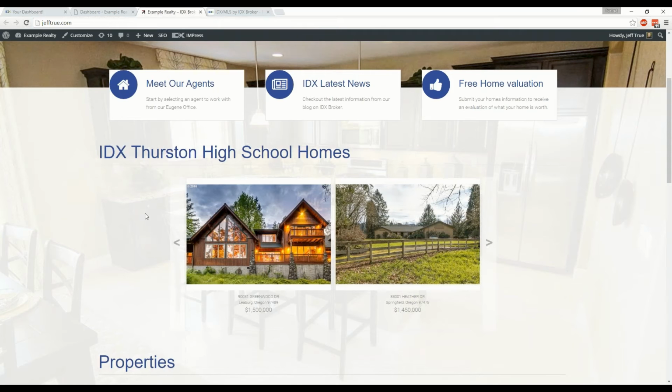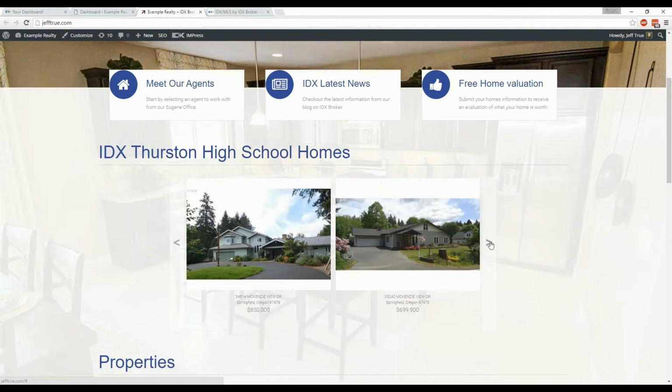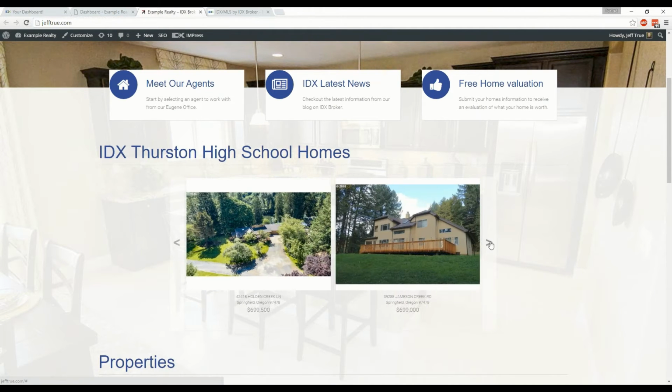As far as the widgets go, this would be an example of a widget for homes. It's all within the Thurston High School, which is in my area. I'm going to be working off of my demo account, my website with the local Oregon MLS. This particular one is a carousel widget, so it allows the clients to cycle through these if they want. We're going to make some widgets, embed them here, show you how to do all of that, and then we'll make some pages and show you how to do those as well.